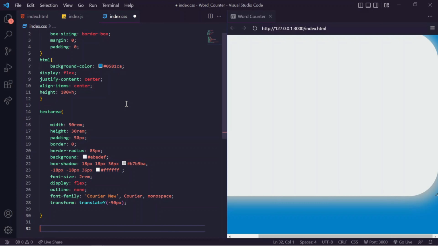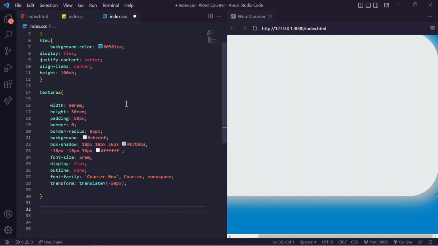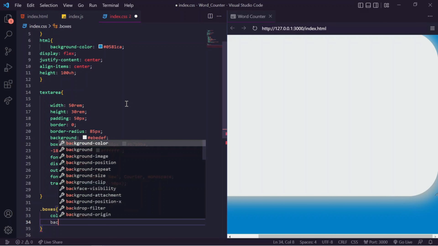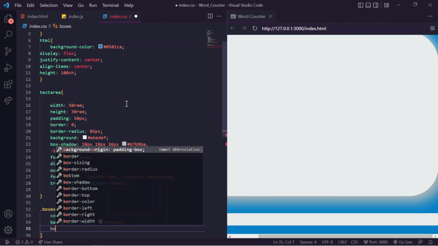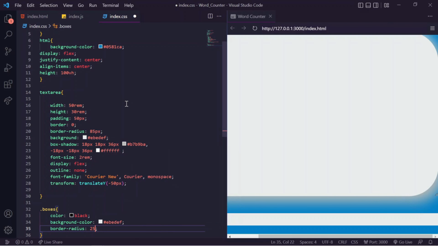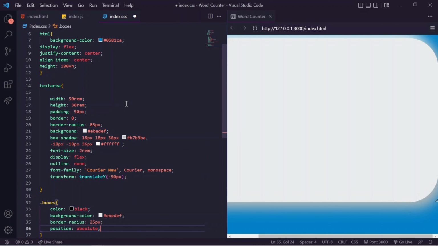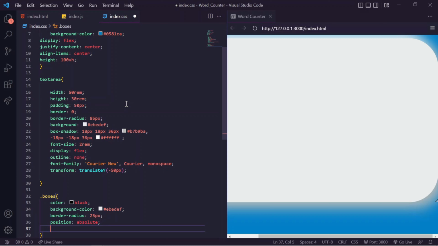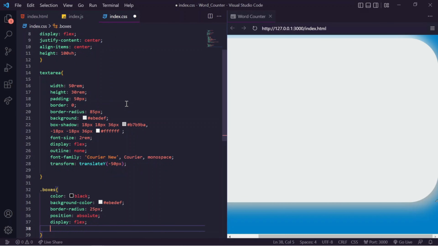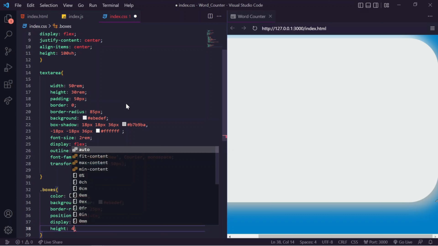Next I am going to do the style sheet for the boxes class. So boxes class color will be black. Next the background color will be, next the border radius will be 25 px. Next the position is absolute. Next the display will be flex. Then the height and width, the height will be 40 px.